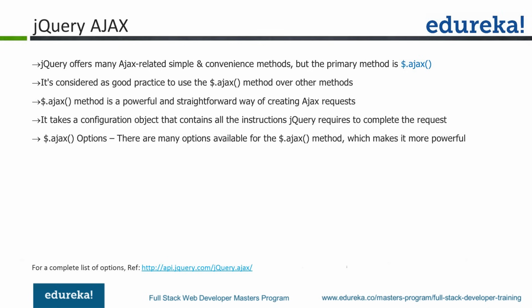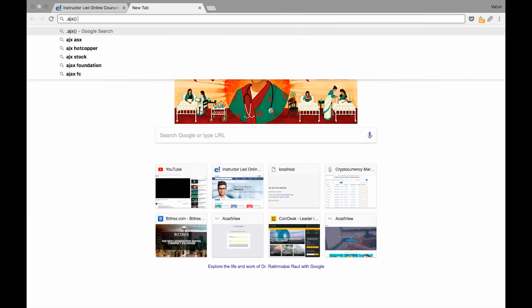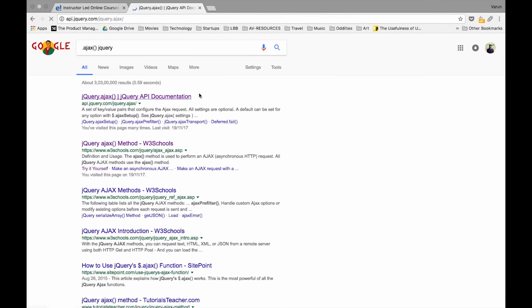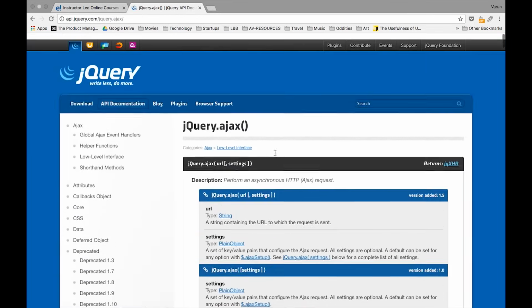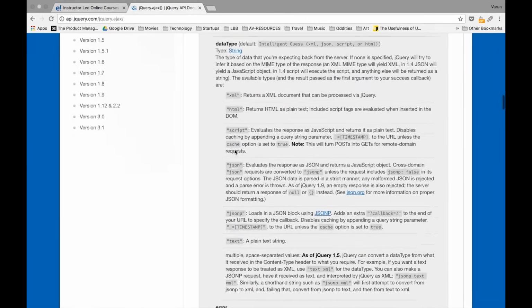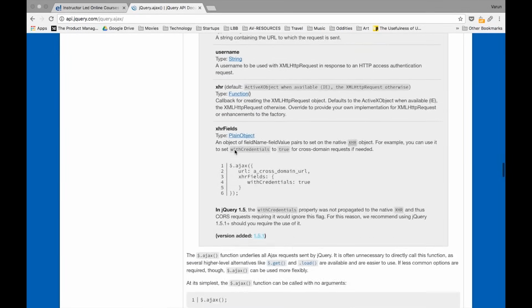Now we'll go ahead and explore. You can of course go and explore all the various options. So let me just open it up for you so that you can have a first-hand view. So we're going to search for jQuery AJAX. As you will notice over here, these are the various options available. So yeah, there is a lot of them.